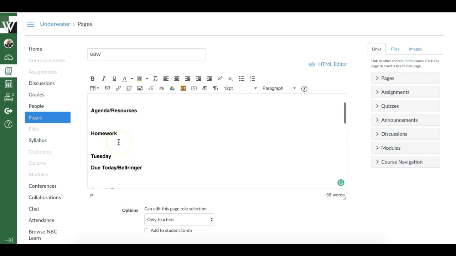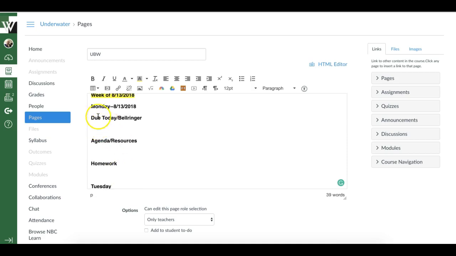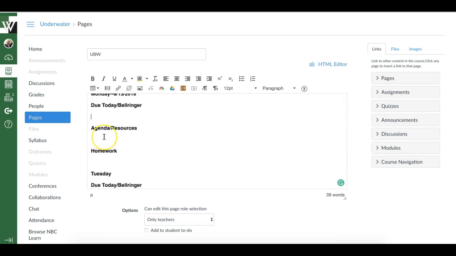The 3 headings you need to have for each day minimum are due today / bell ringer, agenda, resources, and homework. So this is essentially when kids come in, things that they need to know that are due that day that they might want to get out, and then the bell ringer part would be to turn in. Agenda resources would be essentially what you're doing in the class that day, and then maybe any resources that they need that you could have maybe even linked for them so that they could get to them. And then homework, and that will be due the following day.